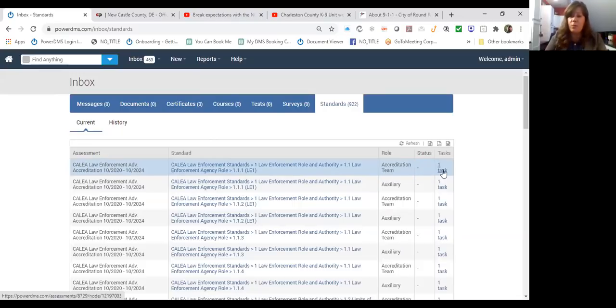Now, there's 3 different ways to look at tasks. If this is the way that works best for you, especially if you have just an Accreditation Manager role at your department, maybe there's only one of you overseeing this process, and you want to keep all of the standards in your inbox with that set or need status capability, you can certainly navigate it that way.